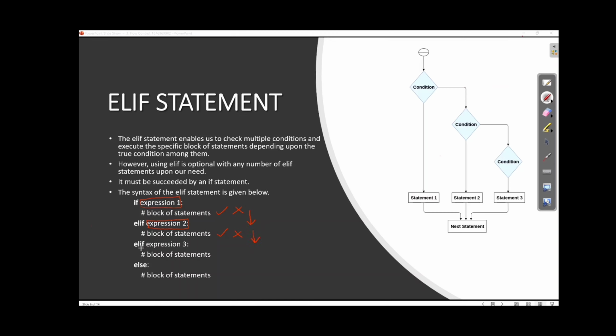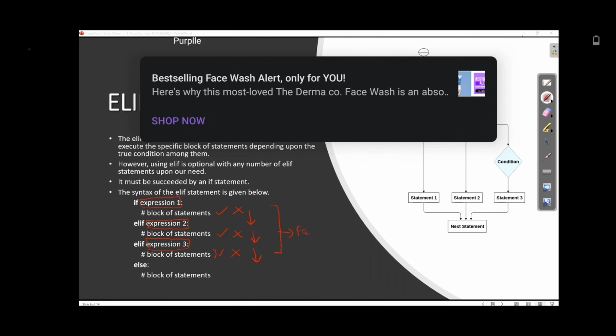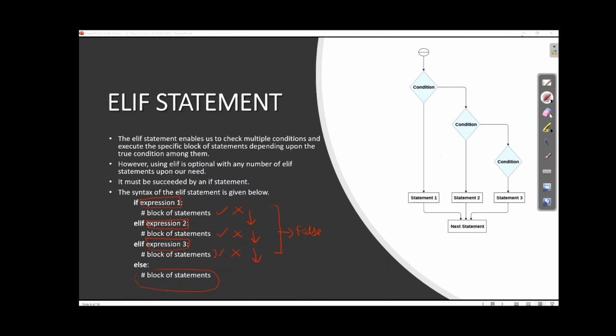Again, it will check another condition. It will check whether this condition is true or not. If it is true, then this block is going to be executed. Else, if it is false, it is not going to be executed, and the program will move further. If all the provided conditions are false, in that case, the else block will be executed. The flowchart is also saying the same thing.